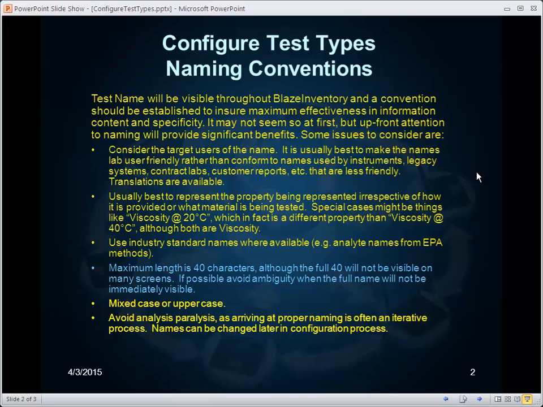The maximum length of a test type name is 40 characters, although the full 40 may not be visible on some screens. If possible, avoid ambiguity when the full name will not be immediately visible.